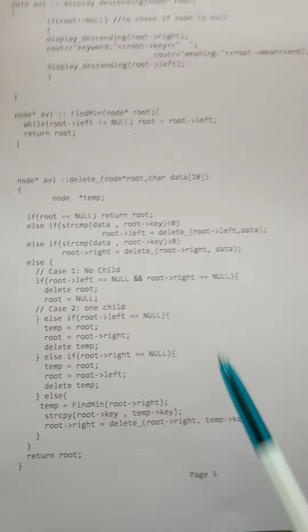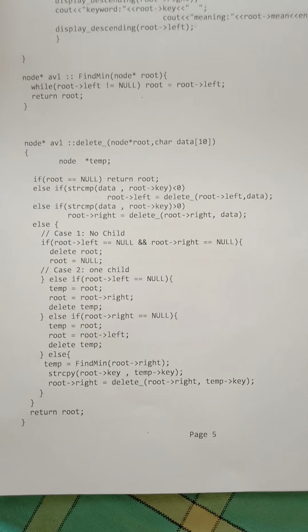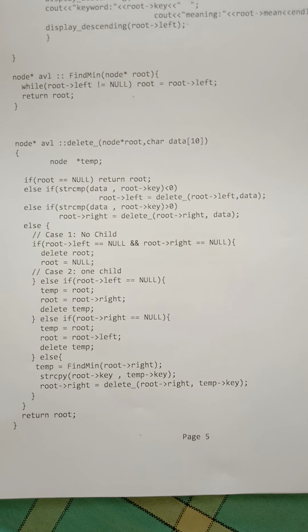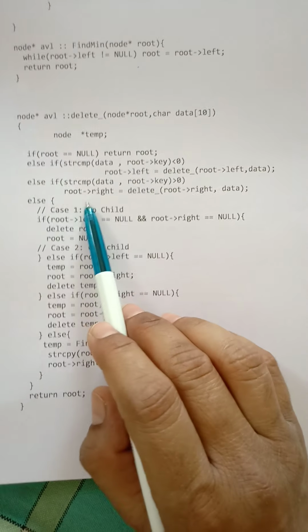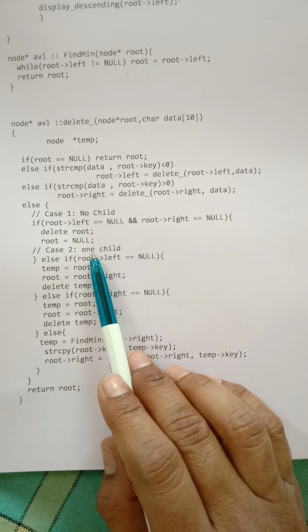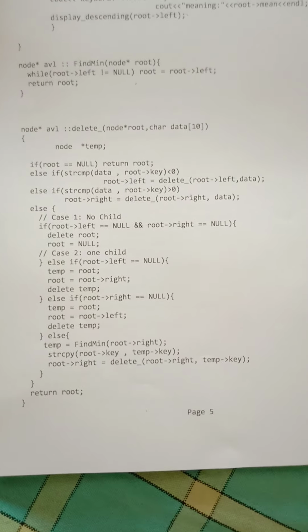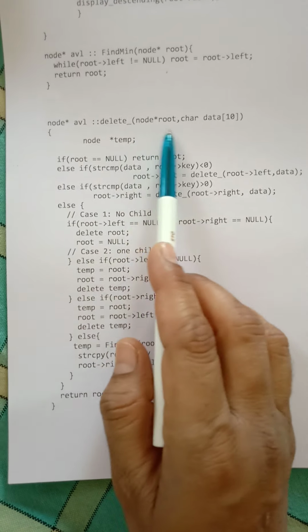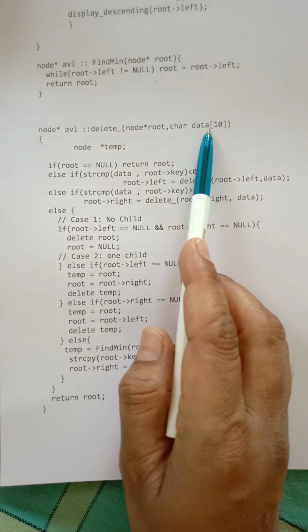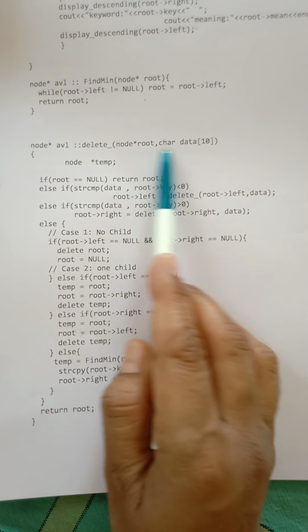Now we'll see the deletion function. In AVL, deletion consists of 3 cases. Case 1, deletion of a node which has no child. Case 2, deletion of a node having 1 child, and case 3, deletion of a node having 2 children. So what you have to do, first of all, ask the user to enter the key that you want to delete and pass that key to this delete function. So it takes 2 parameters.